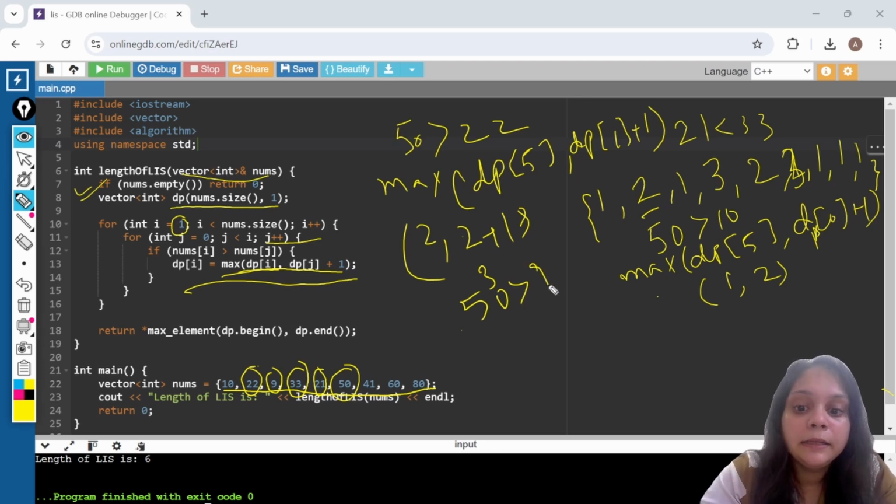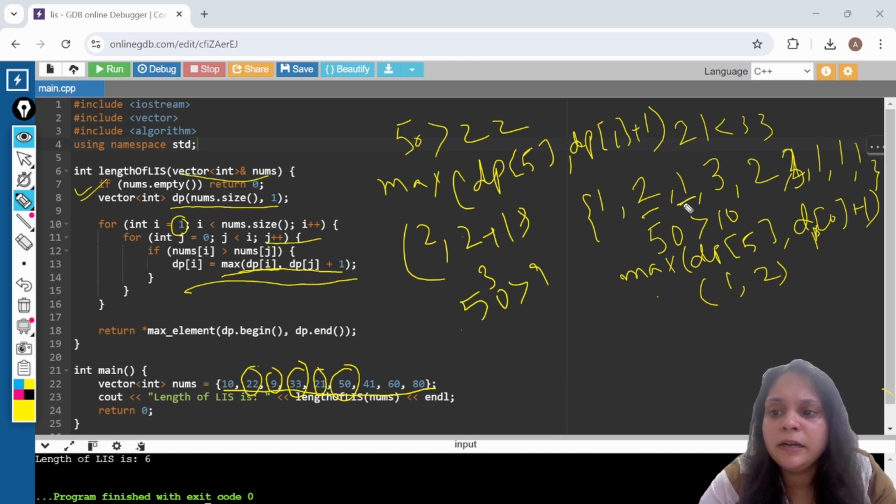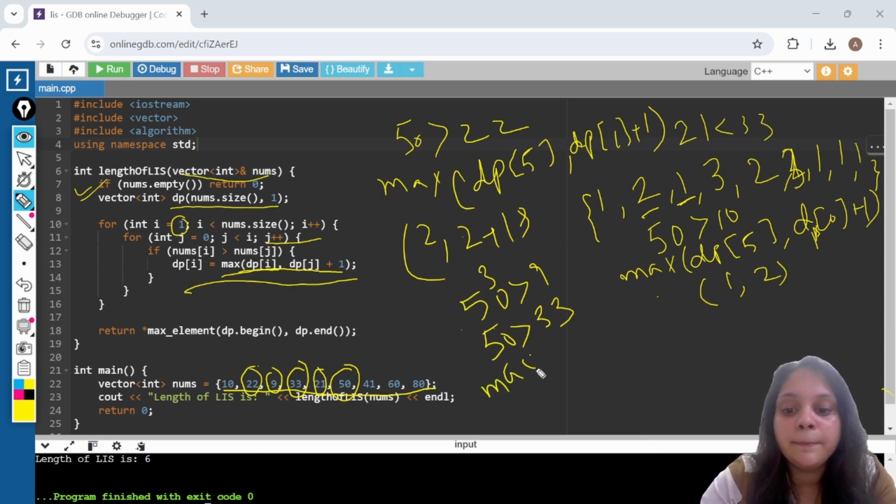Okay, but the maximum value at this point will be 3 only, because at 9 the value is 1, so 3 is greater than 1, so there is no point of changing it, so we will be keeping it 3 only. Now we will be comparing it with 33. So 50 is greater than 33 also. Now we will be seeing whichever is maximum.